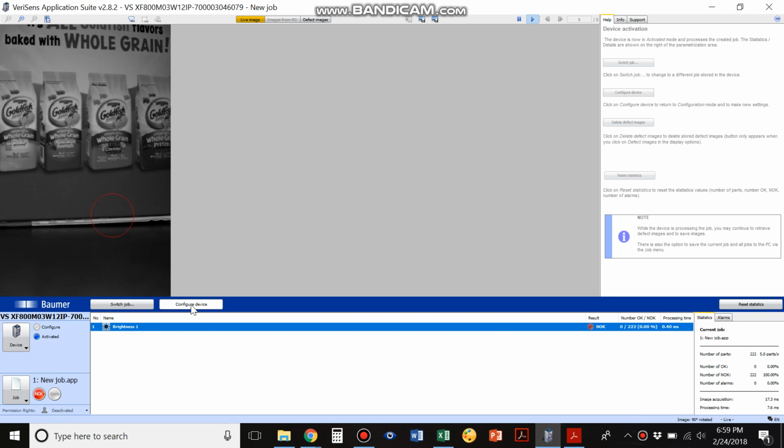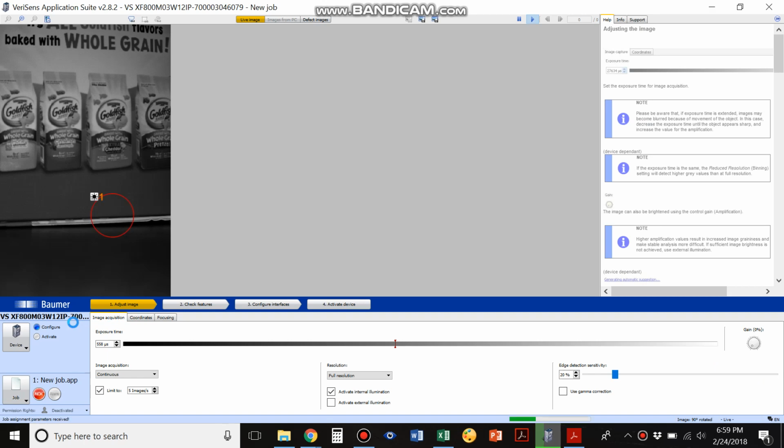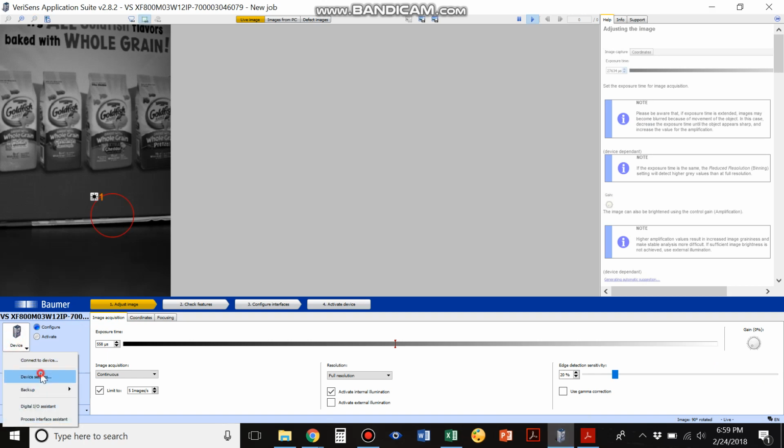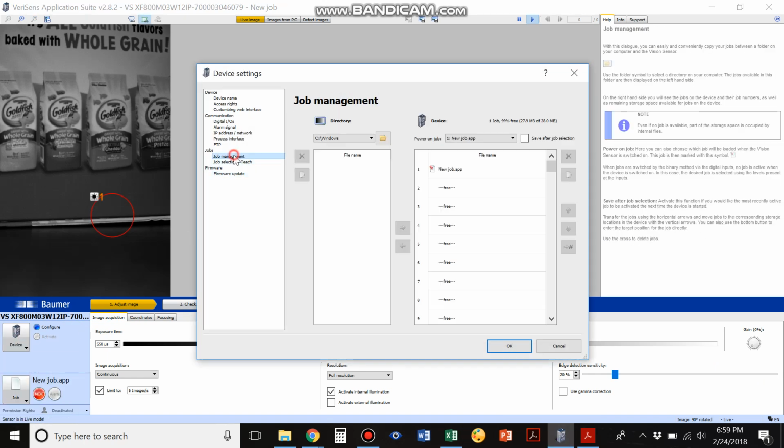So usually it opens up and you're already configuring the device, but if it's activated like it is right now, you have to make sure to press configure device. Otherwise, you're not going to be able to get to these device settings. So configure device, yes. Now you're going to be able to go to the device settings and change those.